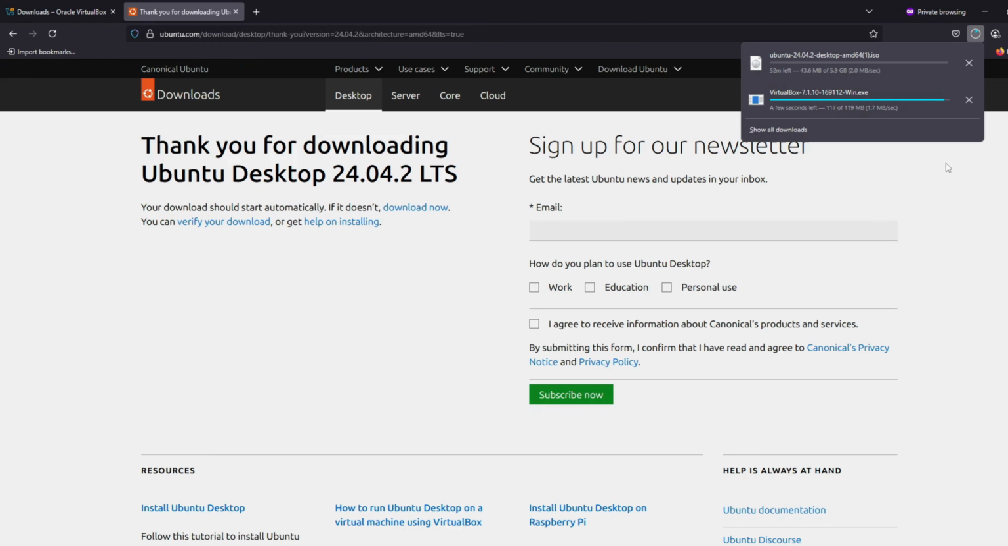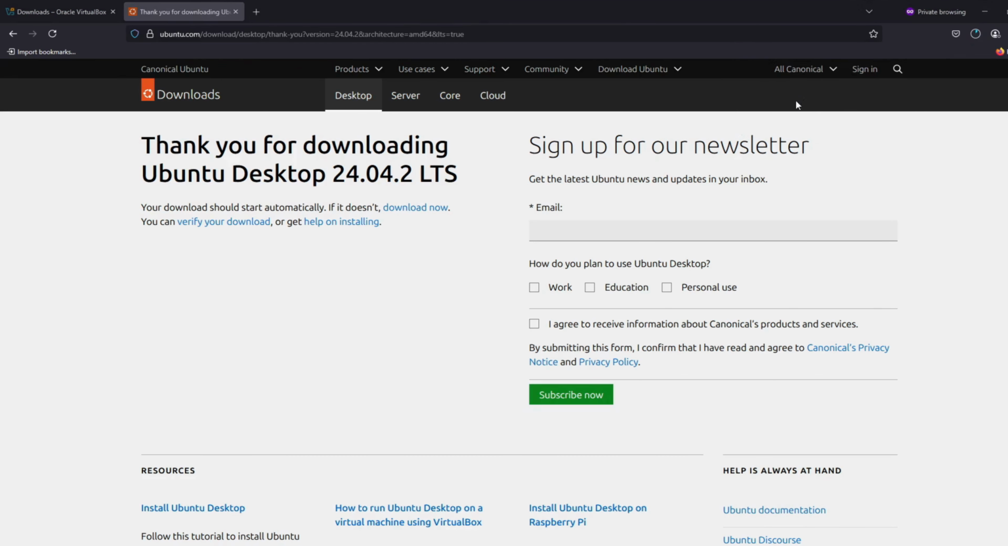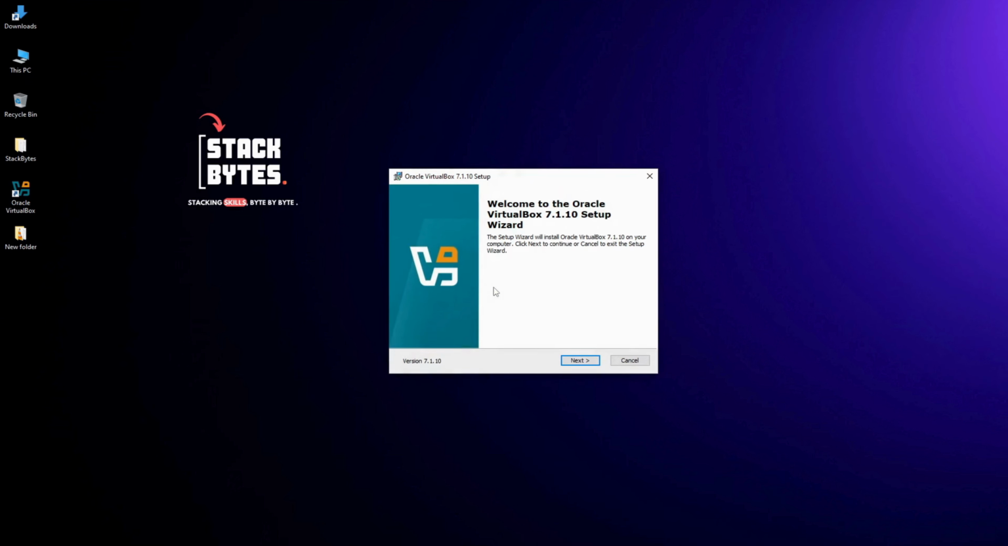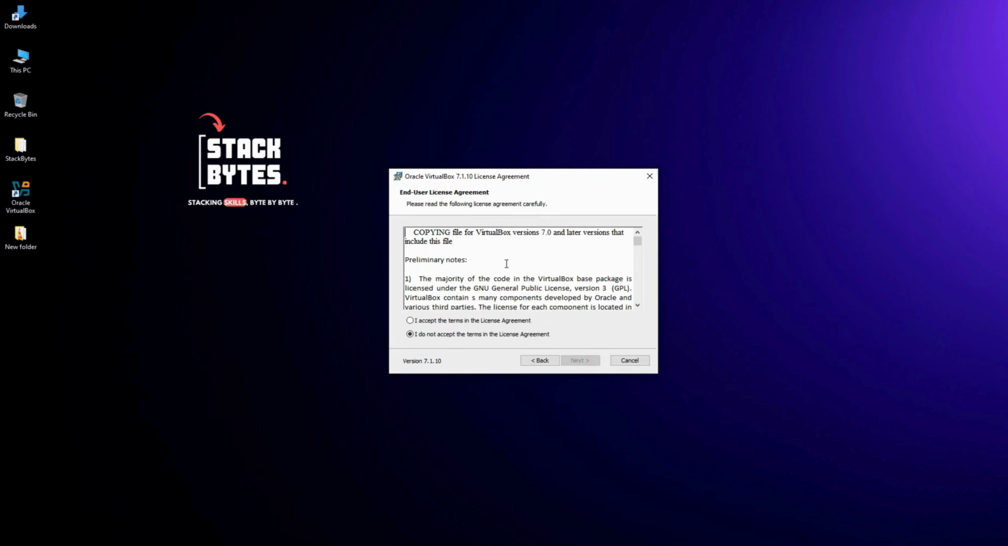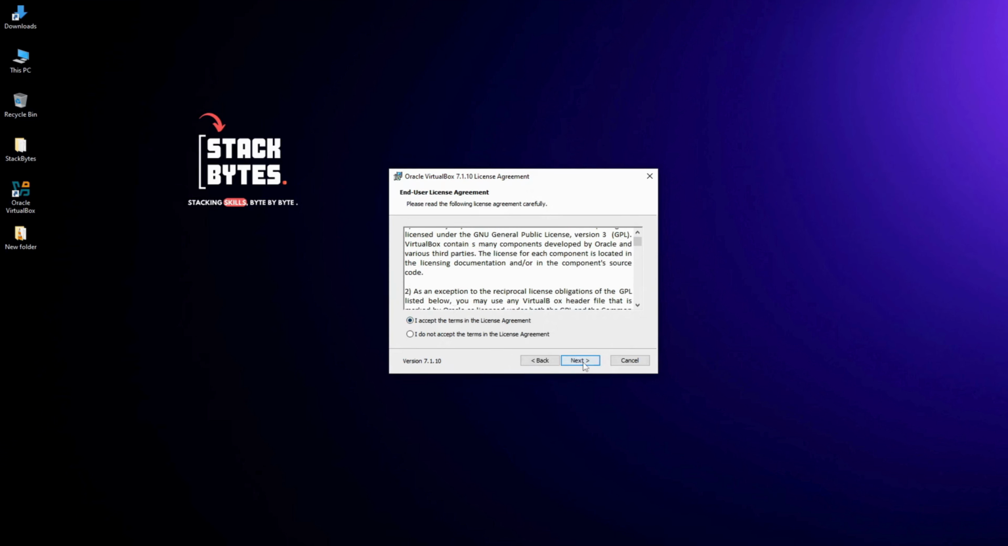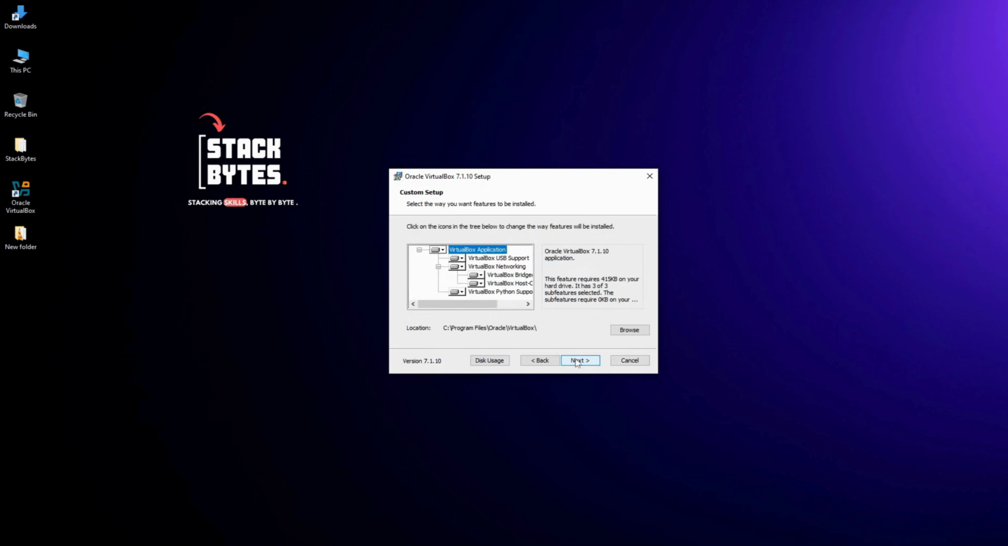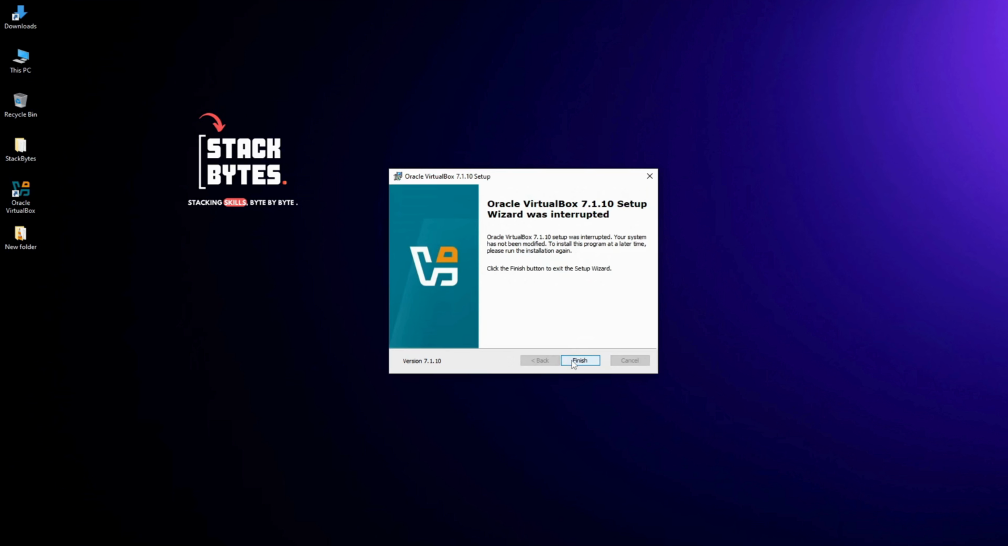Until it gets downloaded, you can see our Virtualbox has almost been downloaded. So yeah, let us open this. And the Virtualbox setup will start like this. You just have to click next. And again, accept the terms in the license, next. And you can see you have to click next. I have already installed it, so I will click on cancel and I'll open it.